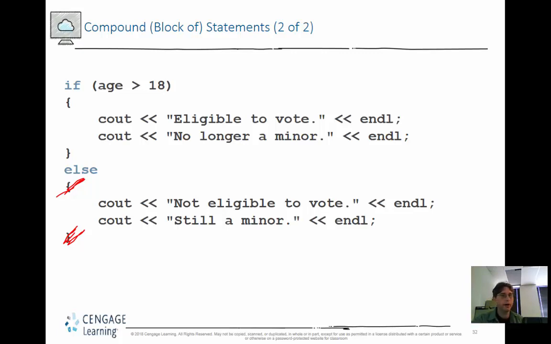So if you don't have those curly brackets in that one, that would actually compile and run. If age was greater than 18, it would do these 2 things, the eligible to vote and no longer a minor. But if that was false, it would skip down to the else and just output not eligible to vote. And that line cout still a minor, that would always get output, okay? Because if it was true, it would output those 2 lines there with the if statement, and then the next statement after that to be done would be cout still a minor. Does that make sense? So you have to be careful on that, right?